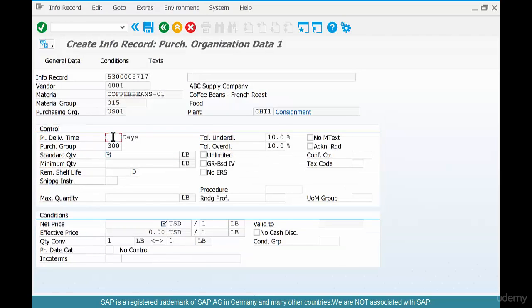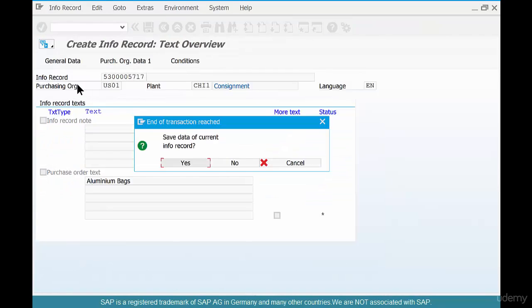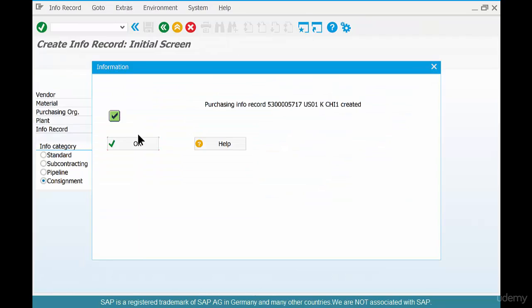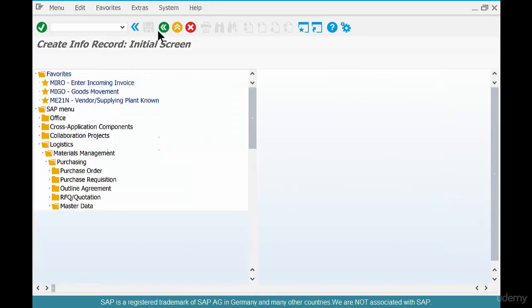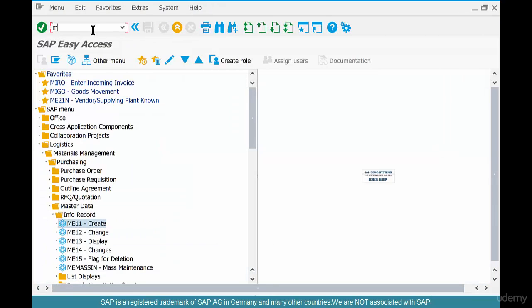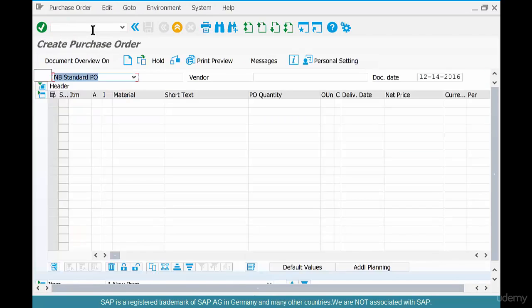Planned delivery time 5 days, standard quantity 5, and this is the key field, net price, say $10, and here you could put a tax code, say I0, sales tax of 0, enter, enter, enter, enter. So purchase info record, save. Now let's go back and create the purchase order of type consignment.